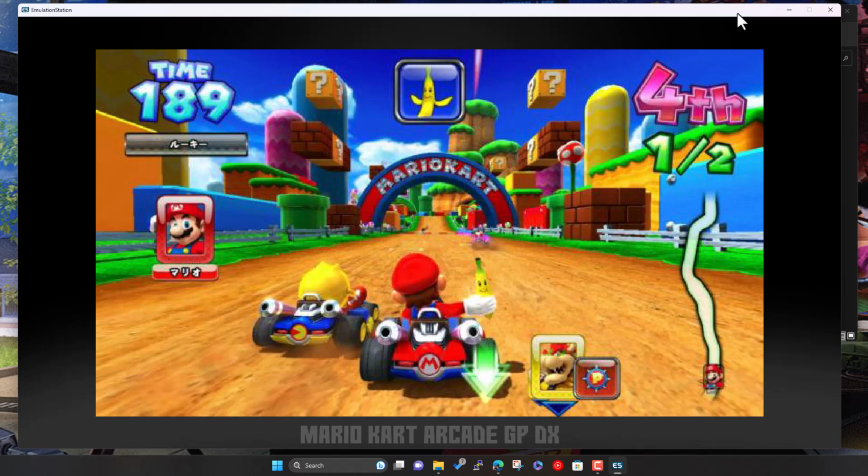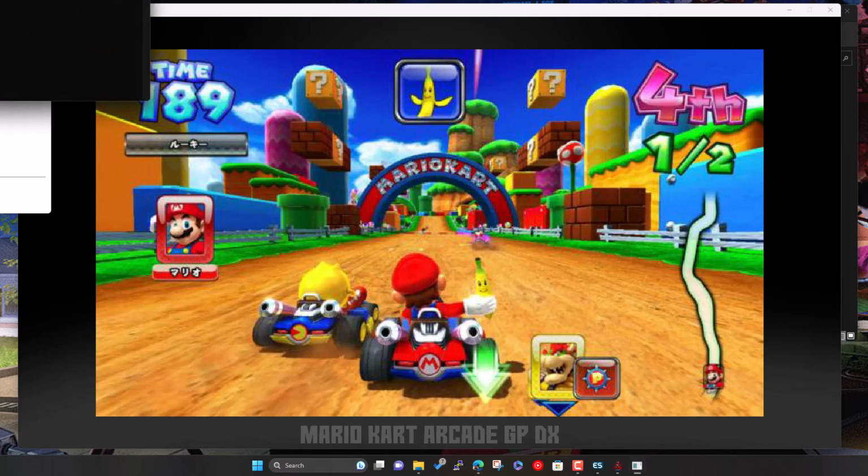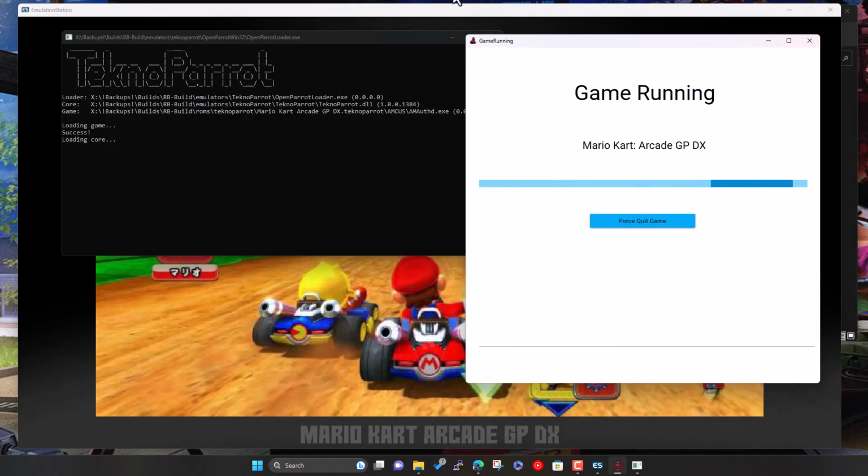Okay, so I've got a pop-up, you probably can't see, saying, do I want to allow TeknoParrot UI to load? Saying yes to that. And it spawns these little windows, and windows like this as it loads.